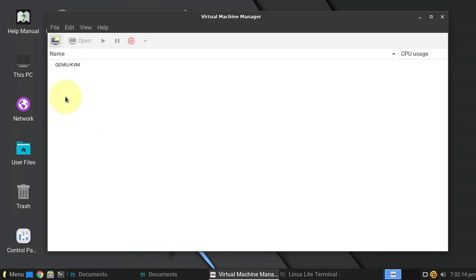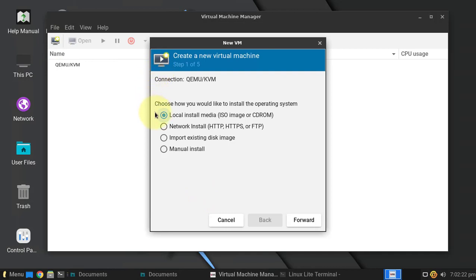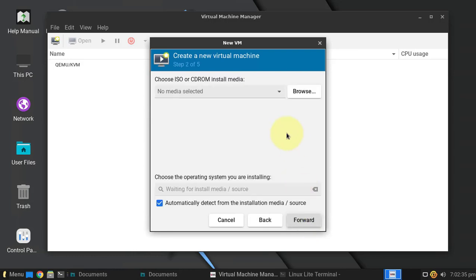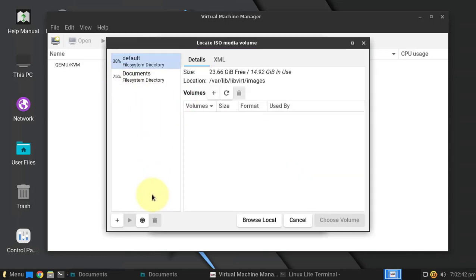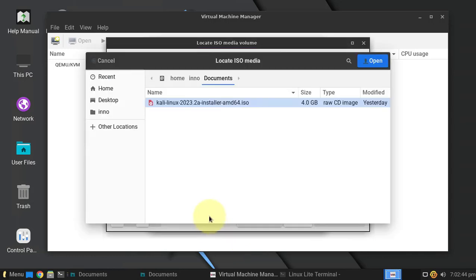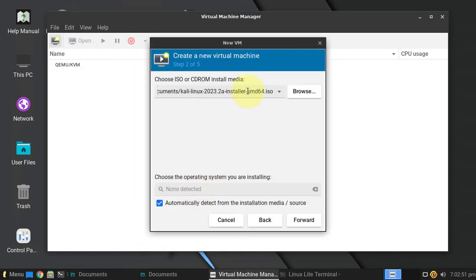So to begin the installation, click on this icon right here for creating a new virtual machine. Then here you have to select how you'd like to install the operating system. It's going to be local install. I'm using an ISO image, so I'm going with this option. Click forward, and here you have to browse to that ISO image. So browse to my documents folder, it's right here. Double click on it. Now it's selected.